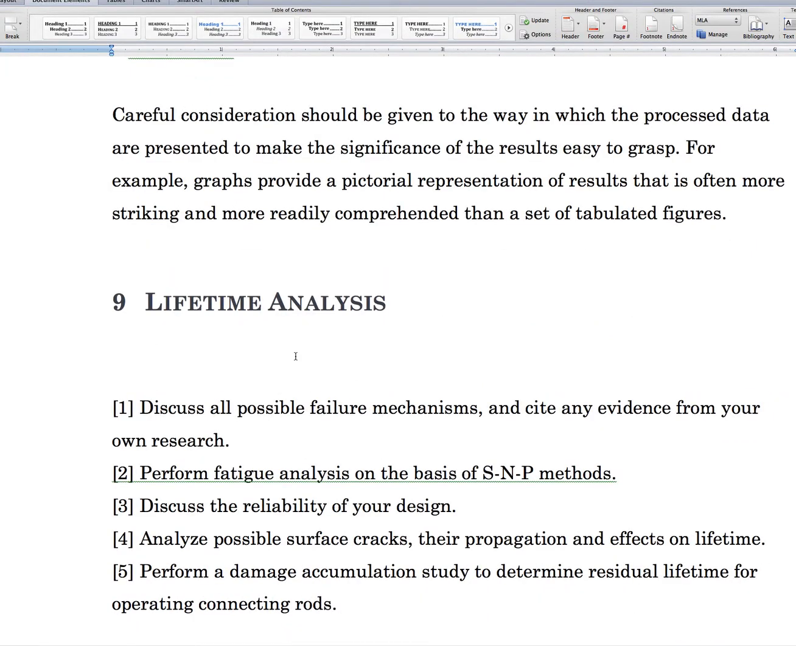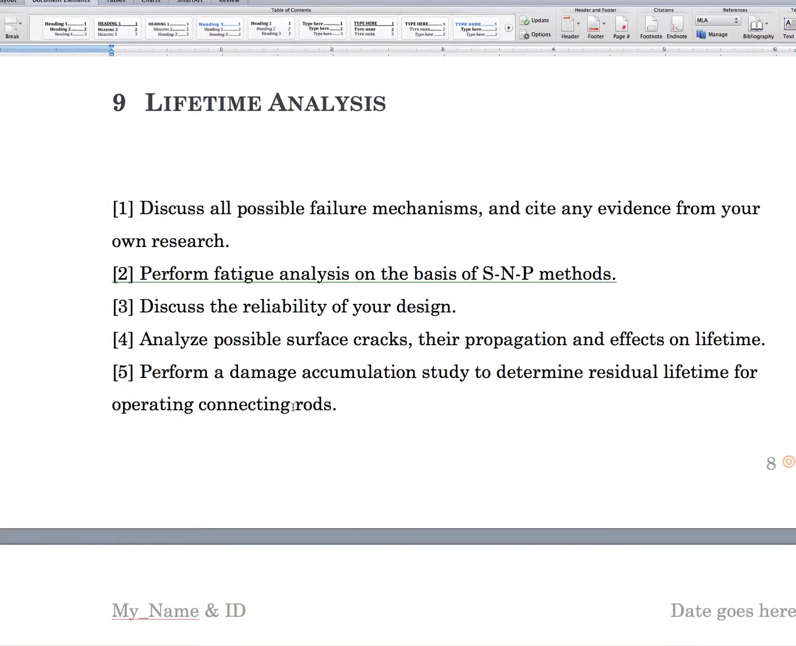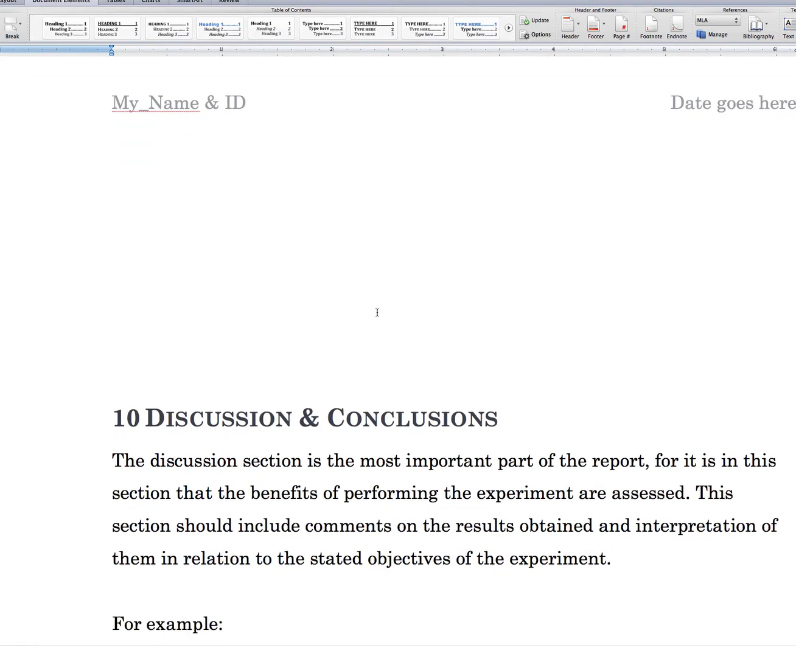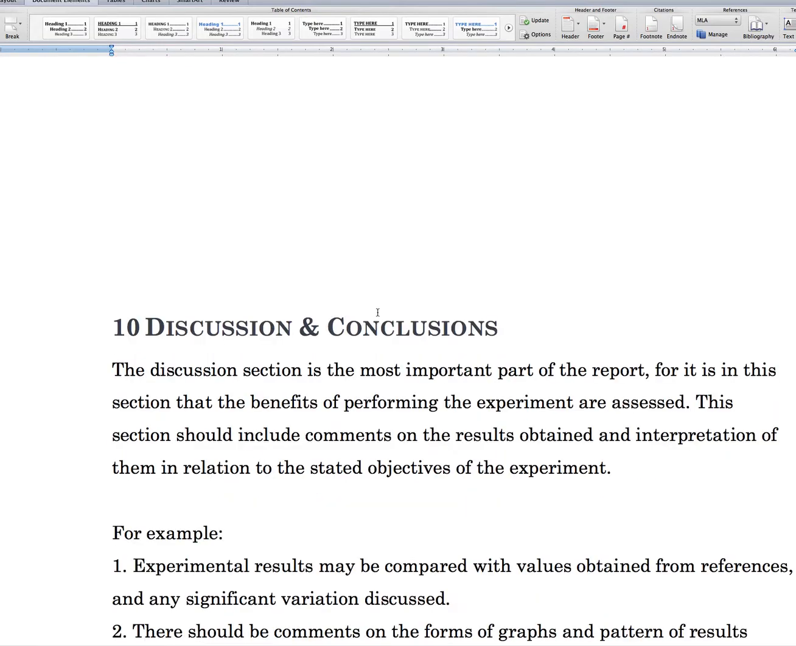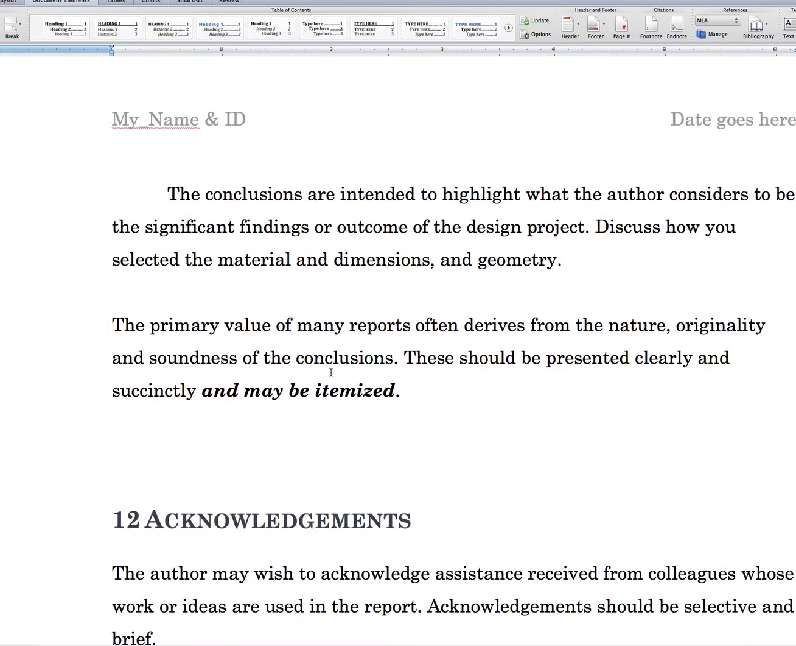And as you continue now, the lifetime analysis will be based on fatigue, based on reliability of the design, surface cracks, and then if fatigue, you can analyze using SN methods, as we will learn, or using fracture mechanics. So that will be really the meat of the project, so that you can design an optimal configuration of the connecting rod. And then finally you have discussions and conclusions, and the summary will be given here.